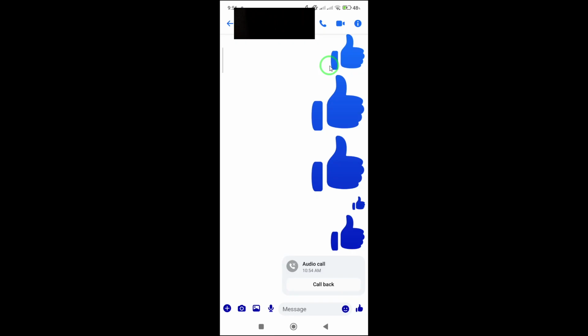And that's it. You've successfully made an audio call on Facebook. Simple, quick, and perfect for staying in touch no matter where you are.